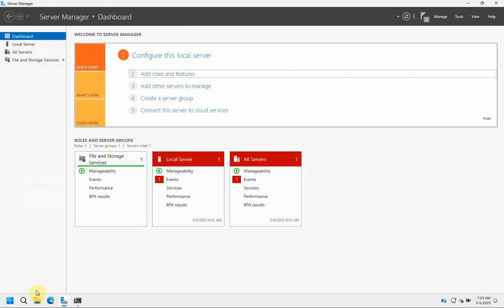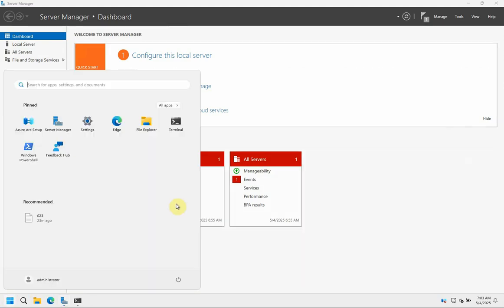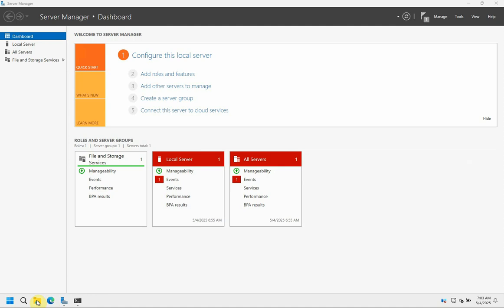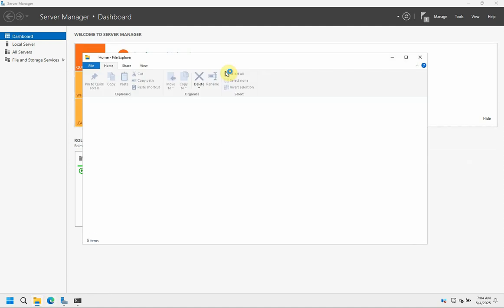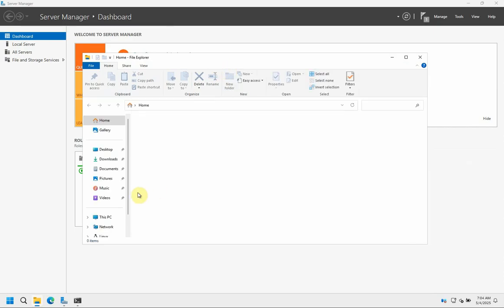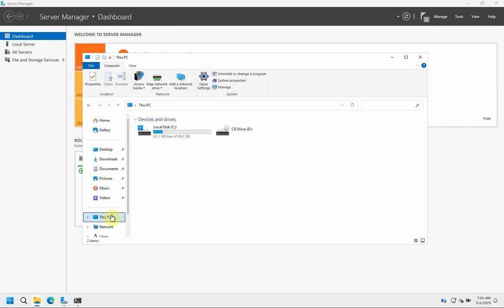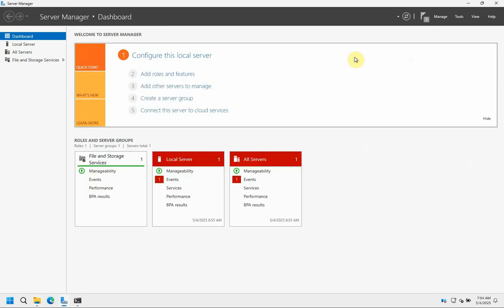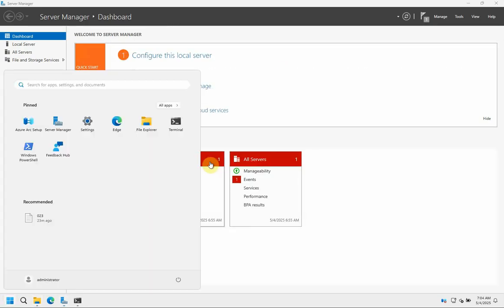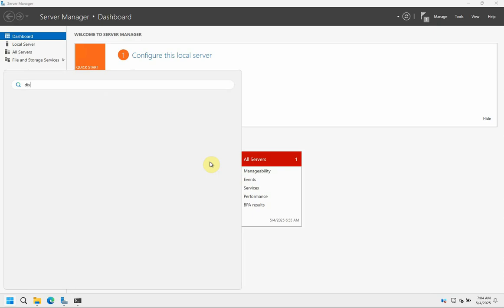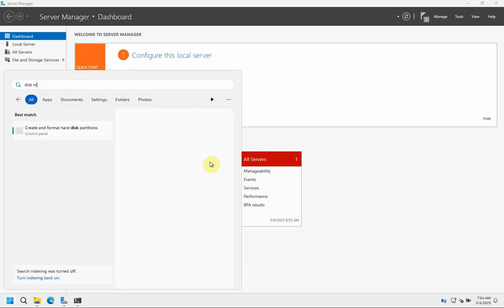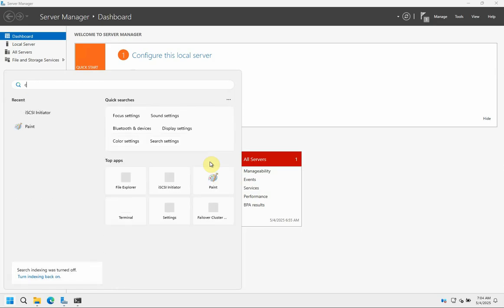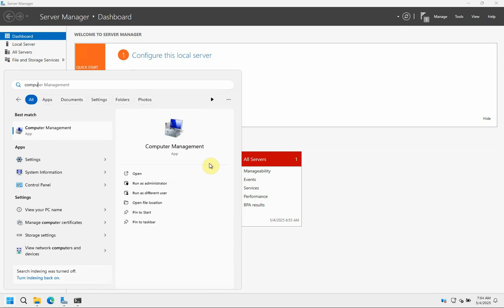Let's take a look at the Windows Explorer, not Windows File Explorer, My Computer. You don't see the disk yet, so we have to go to disk management. Let me see if I can go to it from here. No, so I have to go to Computer Management.